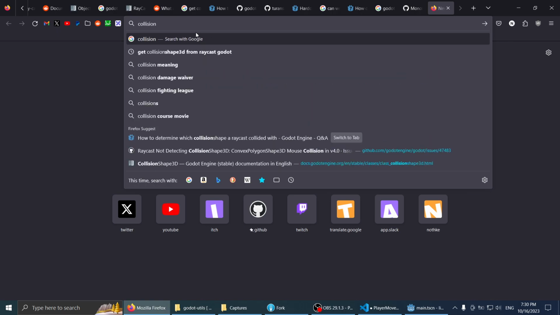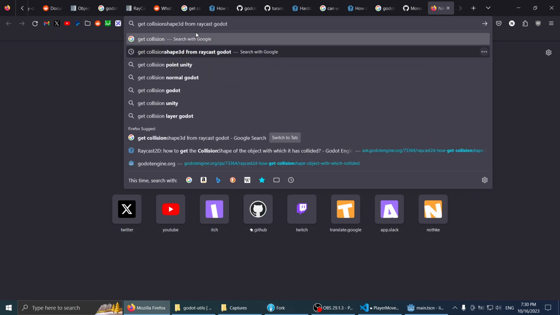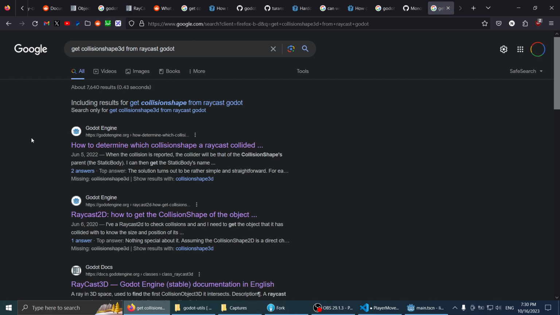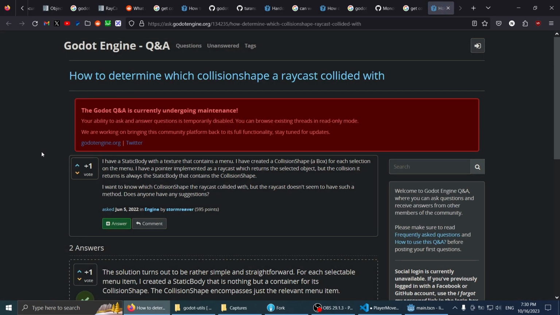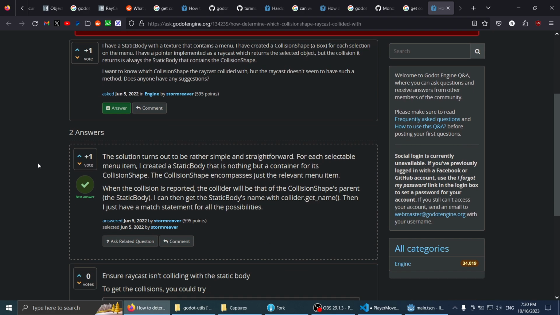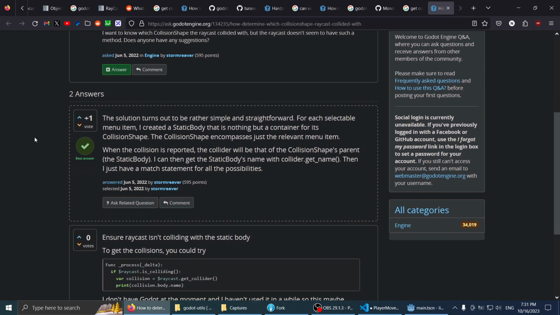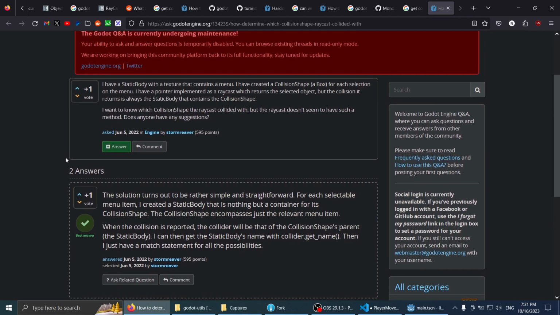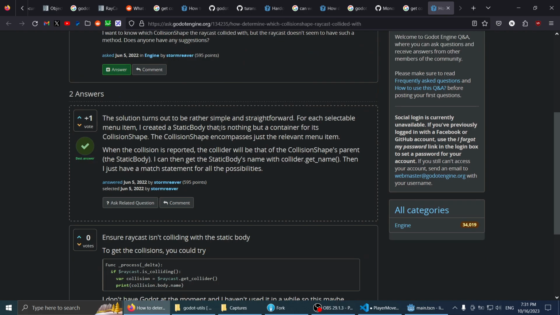Collision shape. Get, yeah, I already tried to Google. How to determine which collision shape a ray is collided with. And I have a static body that contains the menu, a collision shape for each selection of the menu. I have a pointer. And then it says, the solution turns out to be rather simple and straightforward. For each selection menu, I created a static body that is nothing but a container for its collision shape. Yeah. So this is how it works, but that doesn't solve my problem, right?